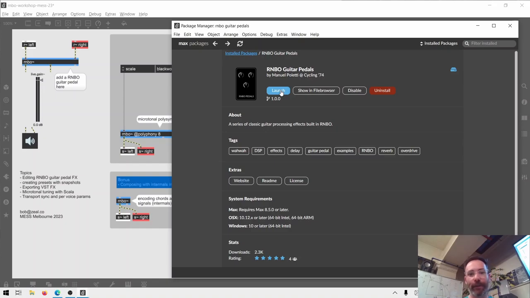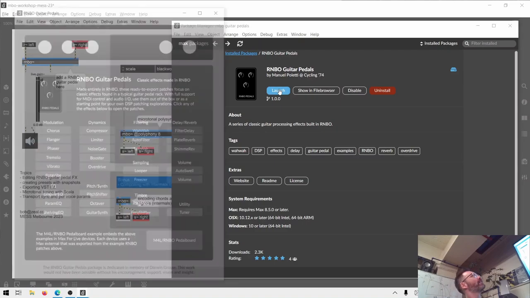So the first thing we're actually going to do is copy one of these guitar pedals, create some presets, and then export it as a VST. We can do this really quickly, and we don't actually need to do any patching. We can just do copying and pasting, which is like half of working in MESS: opening help patches, copying the help patches, gluing the help patches together. So that's just how we do it. So if you hit launch from the package manager or from the rainbow guitar pedals package manager.